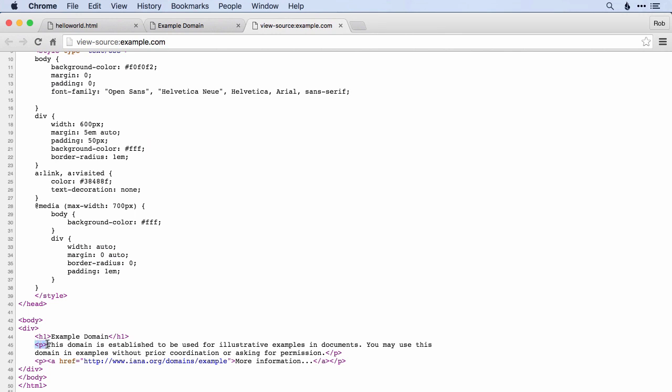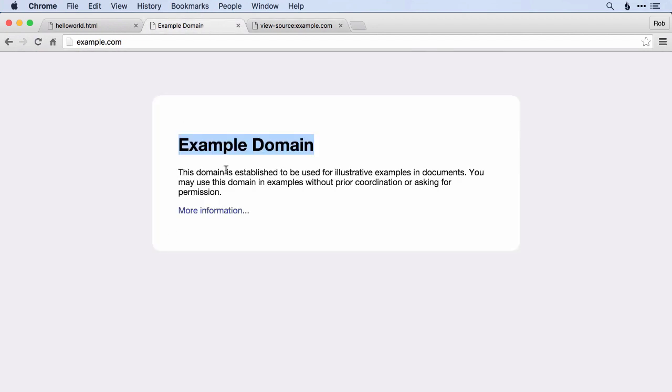Next, we've got P, which is short for paragraph. So this is a paragraph tag. And this section here is therefore a paragraph, and paragraph just means normal text really. So as you can see, this text here is just displayed normally. It's not particularly big and bold.